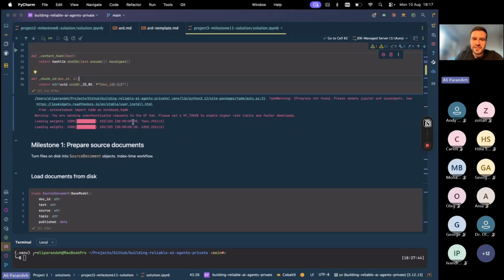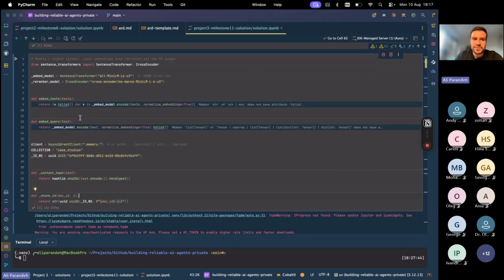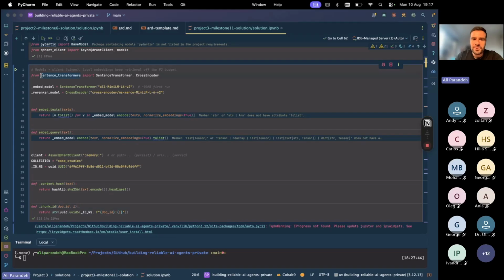So you can see in here, it's requesting the actual models directly from Hugging Face. I'm using the sentence transformers library, downloading the all-MiniLM-L6-v2 embedding model and a re-ranking model. And getting these models is as simple as running these two lines of code.